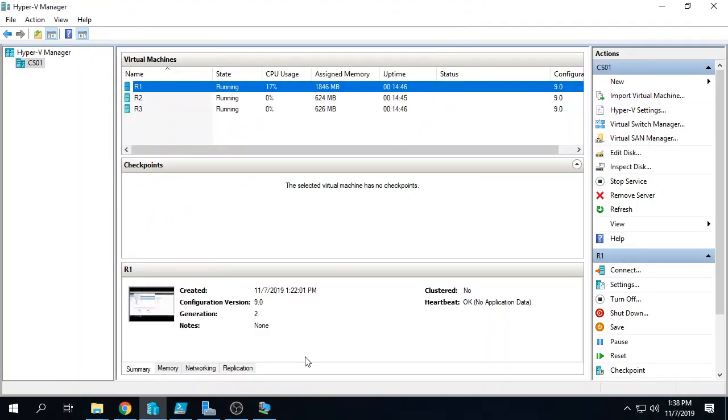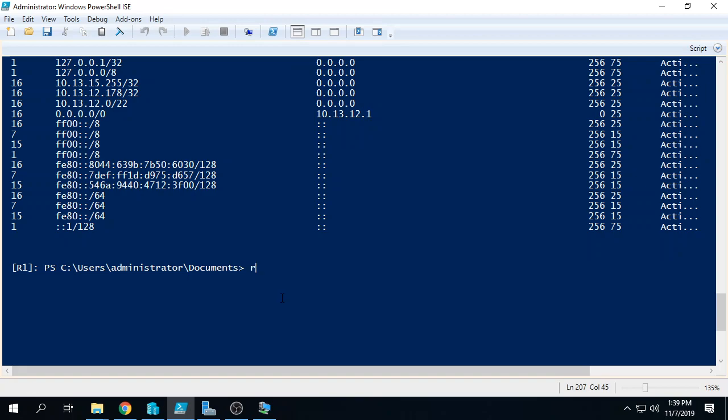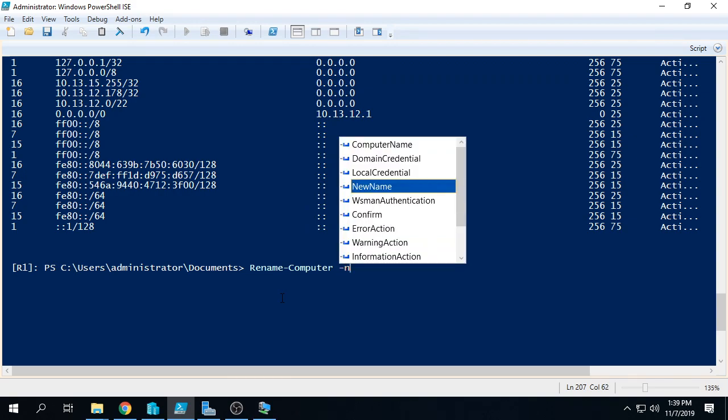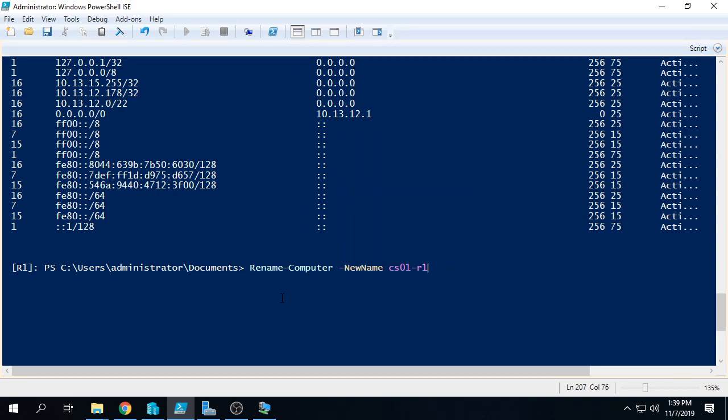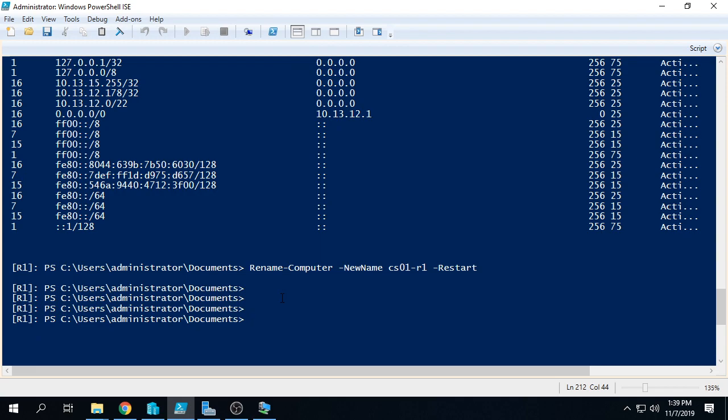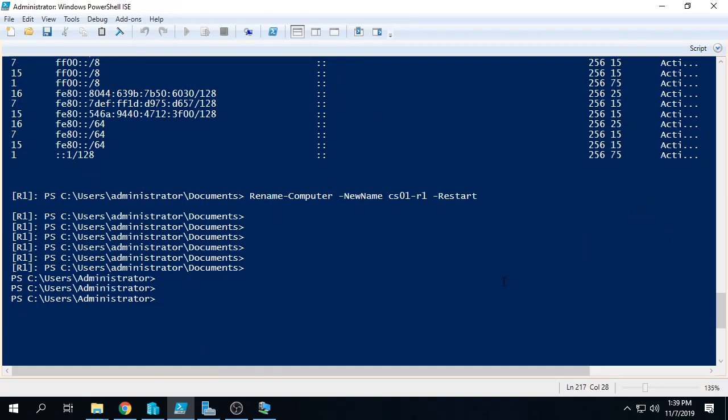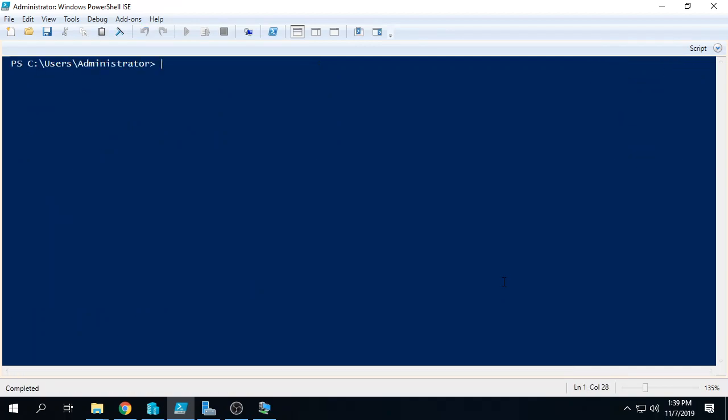I'm going to go back to PowerShell and rename the computer. CS01 R1, restart. Press enter, it'll disconnect automatically. See, I'm disconnected now. We'll just type clear, just to clear my screen. The one that you put this file asterisk on runs. Yeah, we'll open up the firewall.